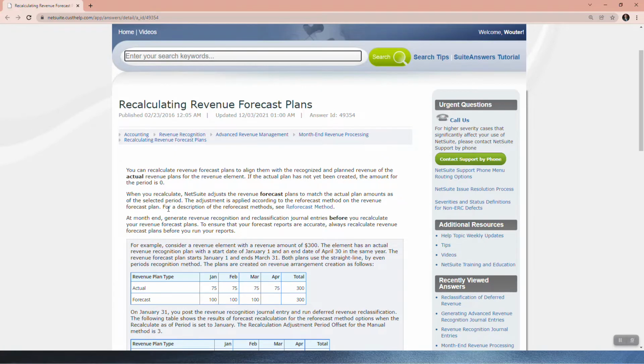49354. You can recalculate revenue forecast plans to align them with the recognized and planned revenue of the actual revenue plans for the revenue element. If the actual plan has not yet been graded, the amount for the period is 0. When you recalculate, NetSuite adjusts the revenue forecast plans to match the actual plan amounts as of the selected period. The adjustment is applied according to the Reforecast method on the revenue forecast plan.